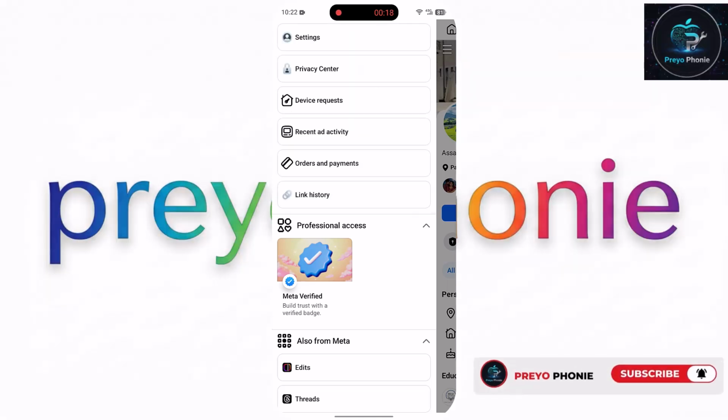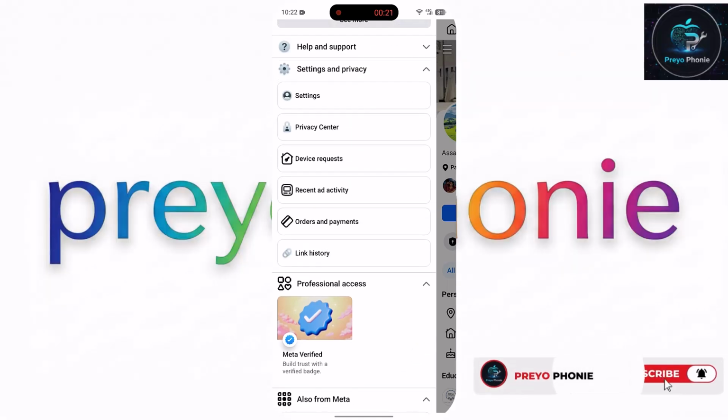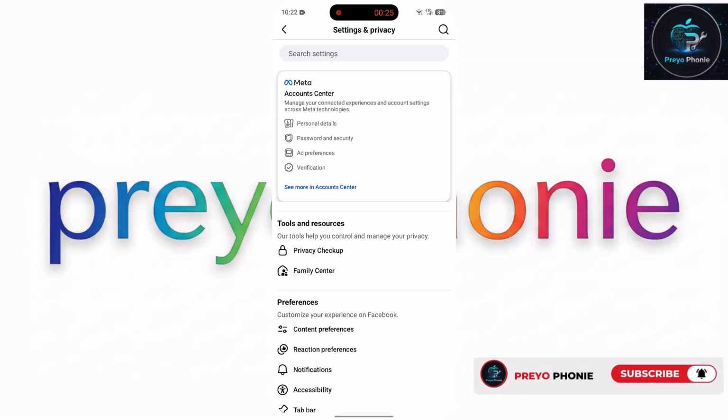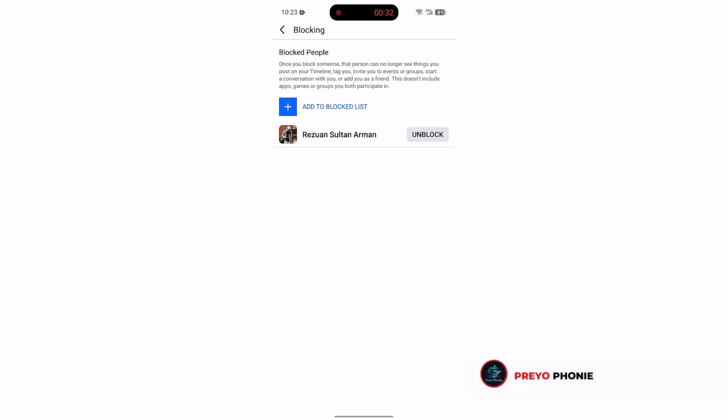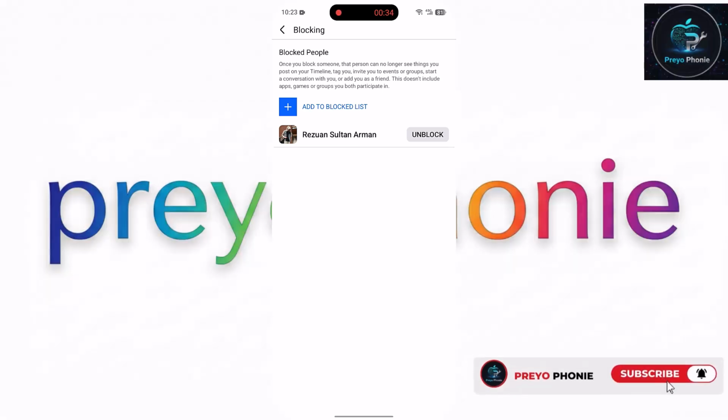Step 3. Go to Settings. Tap or click Settings and Privacy. Then, Settings. Step 4. Access blocking. Scroll down to Audience and Visibility section. Tap or click Blocking. Here you'll see the list of all people you've blocked.